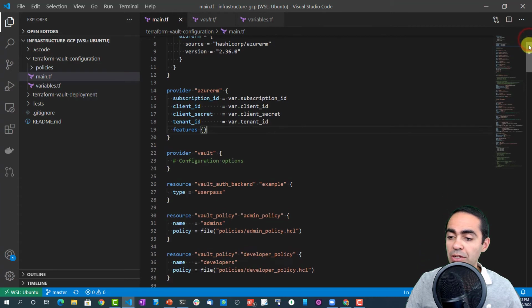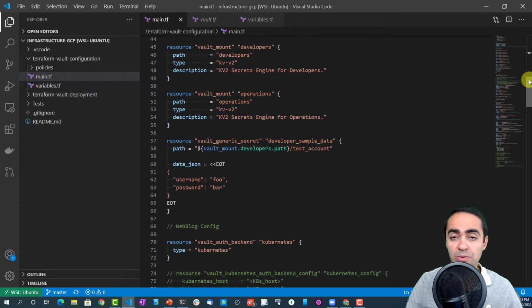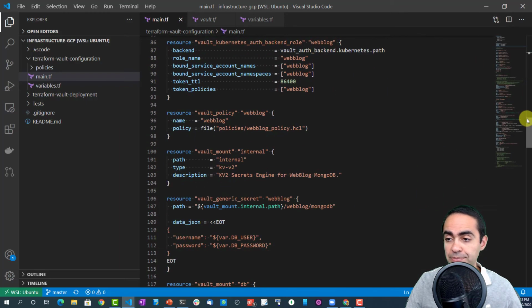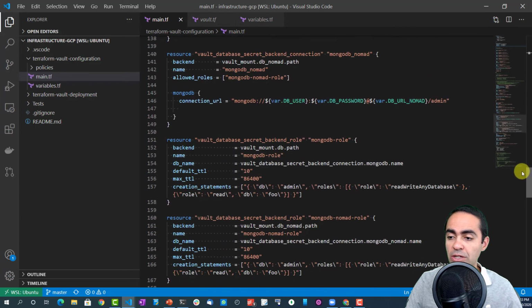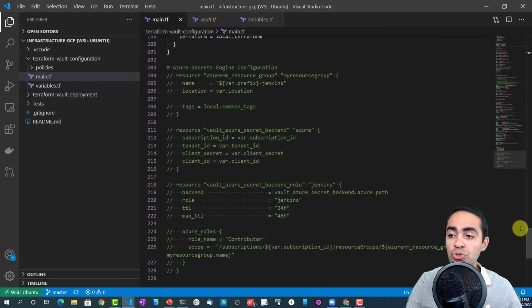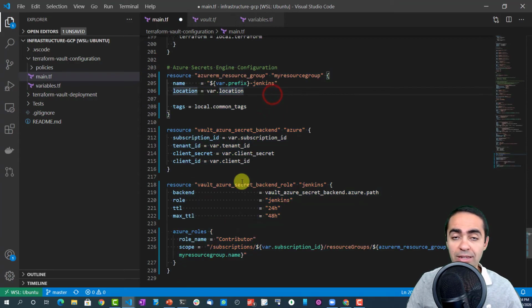So here in this file, there's a lot of things that we're creating, policies for previous videos and previous demos. So don't worry about that for now. But our concern here is to start looking at our configuration to enable and configure the Azure Secrets Engine. So what I'll do is I'm going to uncomment this and deploy it, and then I'll come back and walk you through this code. So let's save that.